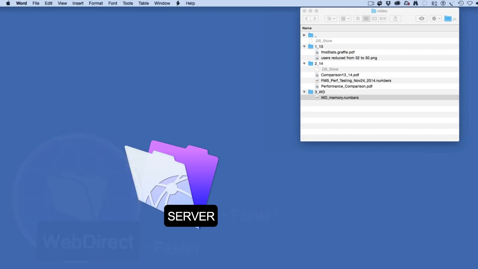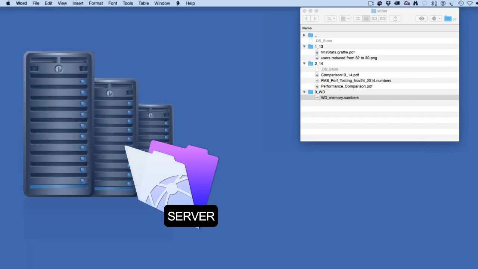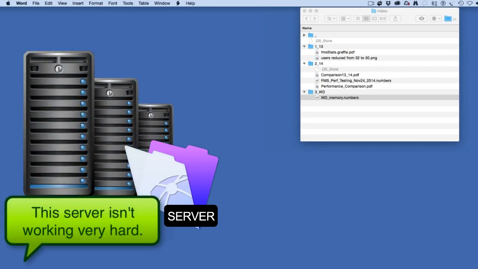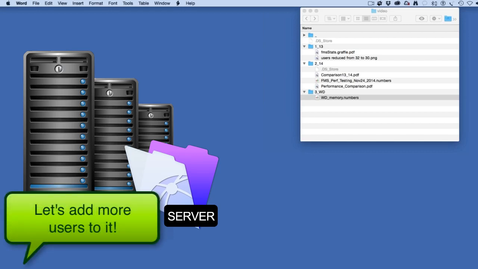People frequently say to us, we have this FileMaker server, and it's not working very hard. So we could always put more people on the server, because they look at the performance chart of the CPU or something, and they see it's not doing very much work.